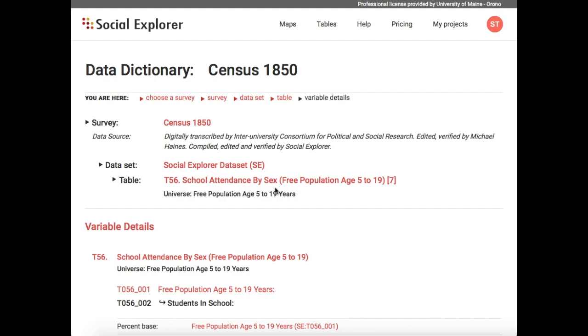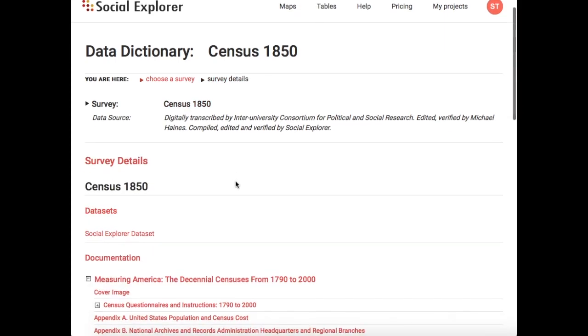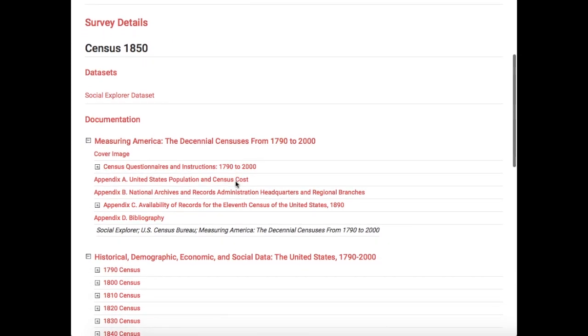The Social Explorer also allows you to look deeper into the census as a whole. By selecting the survey, I am brought to the survey details. Now, there is a lot to look at here, but in particular, I want you to focus on Measuring America, the decennial census from 1790 to 2000. From here, you can select census questionnaires and instructions.